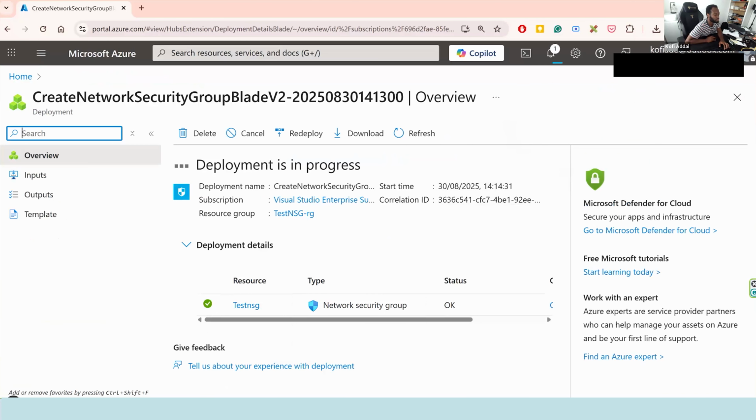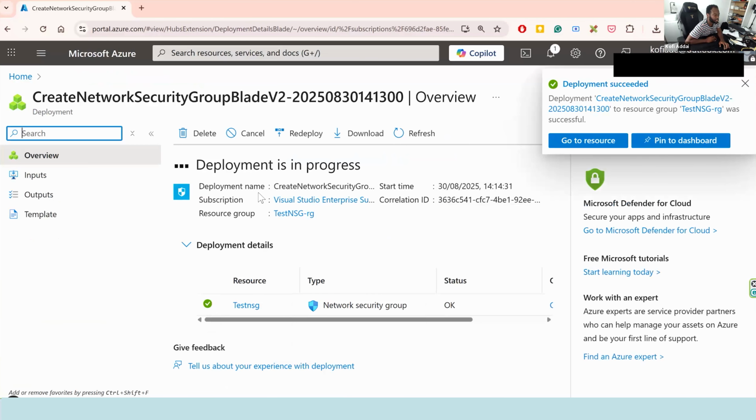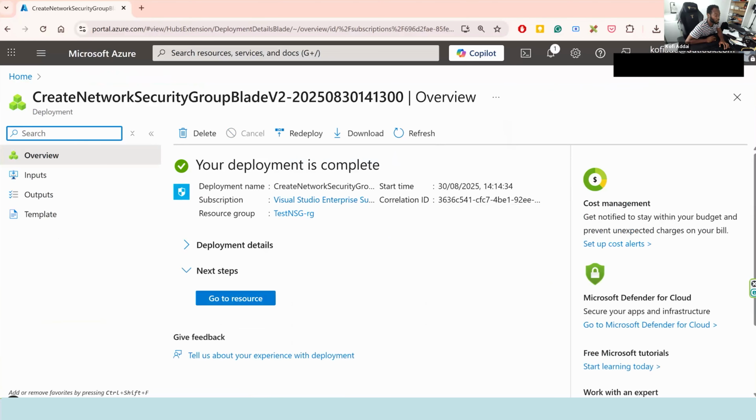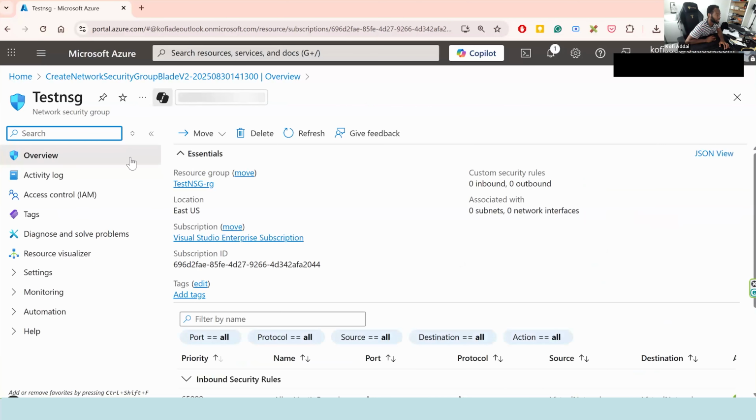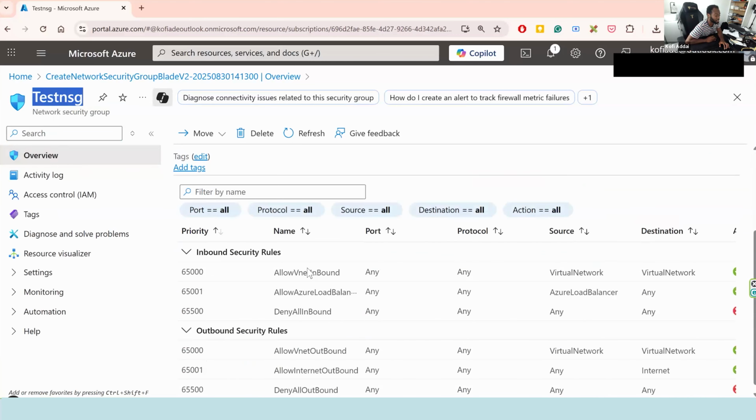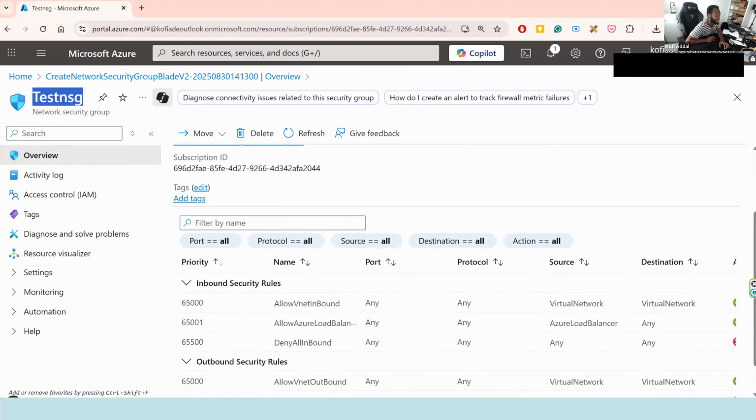Okay, so creating the resource is nice and easy. As you can see, it has been created already. Deployment is successful. So once the deployment is successful, we can then go directly to the resource by clicking on go to resource right here. And that will take you to the new NSG that we've just created. Right. So once you've created a resource group, the next step is to define the rules.